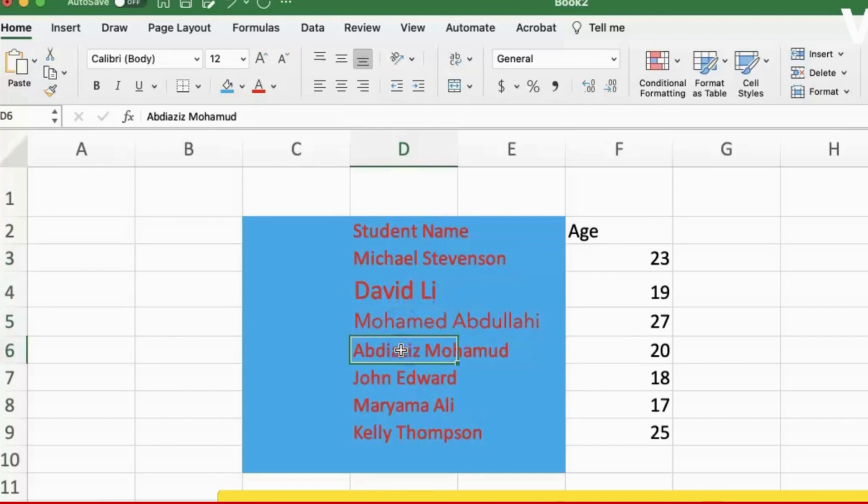Another thing I want to show is if you look at these names here, Michael Stevenson, Muhammad Abdullahi, Abdulaziz Mohamud, the text is cutting across two columns. So in order to make sure that the text fits into one cell, you can increase the width of the column. To do that, I will show you two ways.